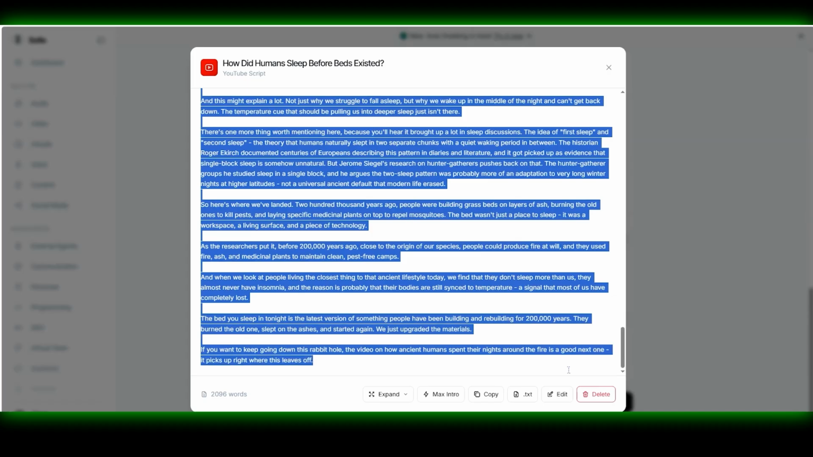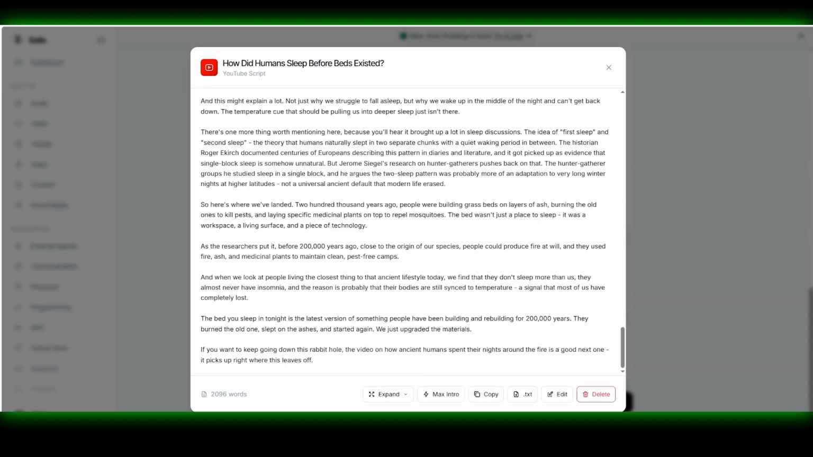Read it over and expand any section that feels thin. You can add another 500 or 1,000 words to any part with one click if you need to.